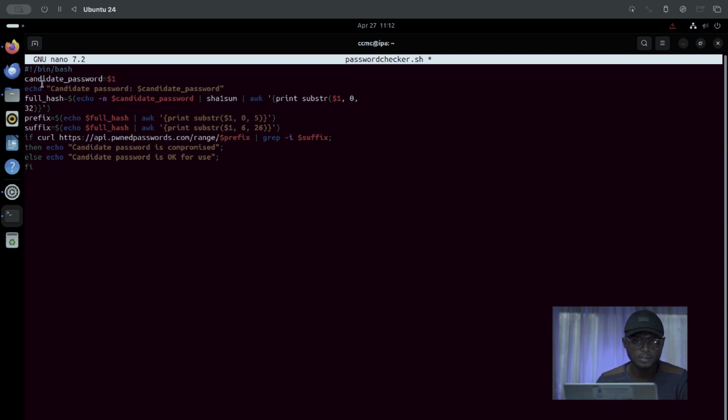So let me explain to you what this command does. It just asks you for your password, or you pass a parameter to the bash script, and what it's going to do is hash that password that you sent, and then do a prefix and a suffix comparison to the passwords found in api.pwnedpasswords.com in that particular range. When it finds anything that matches that hash, it's going to tell you, hey, the password is compromised. Otherwise, it's going to tell you your password is okay for use. So I'm going to save that and quit.